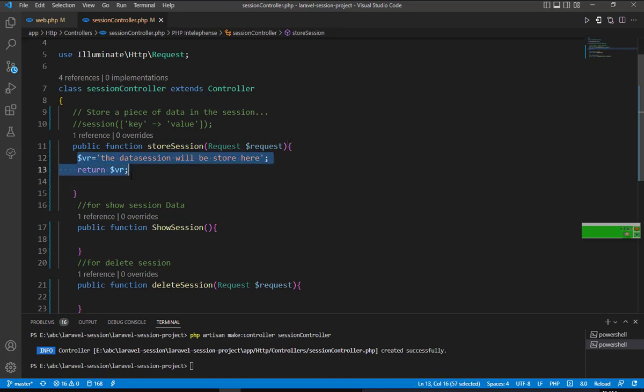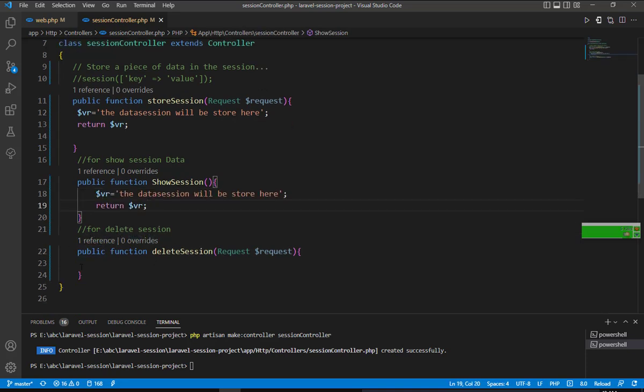Okay, I copy this from here, Control C, and copy it here and here. Control V, and this will be show here. Show, and this will be delete.